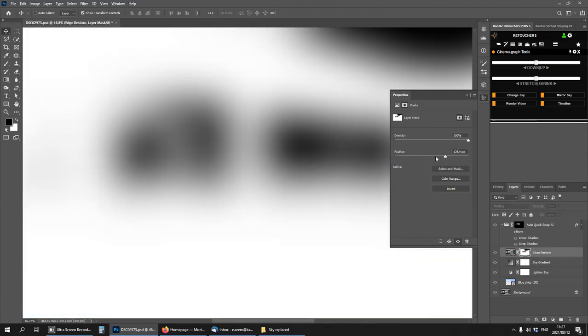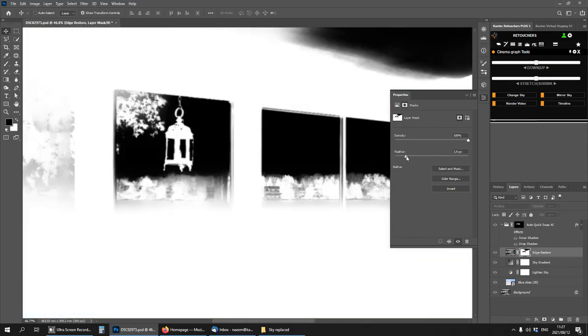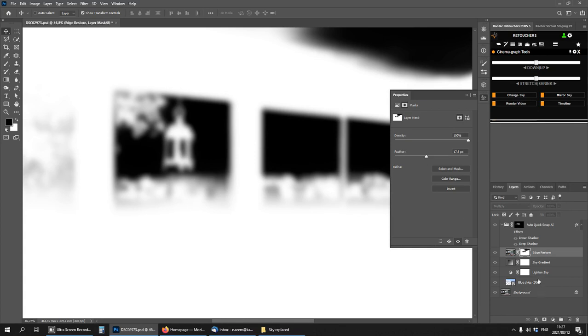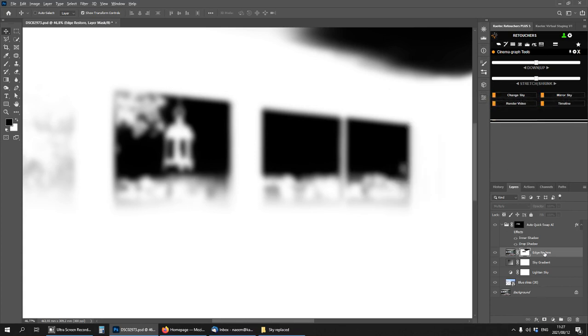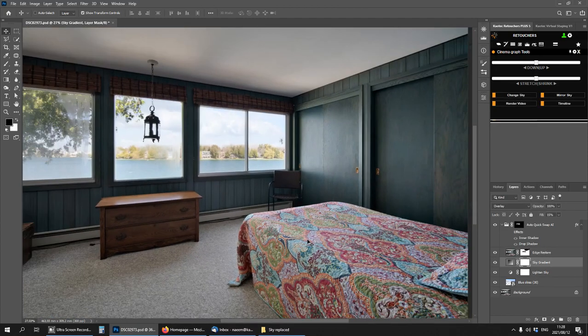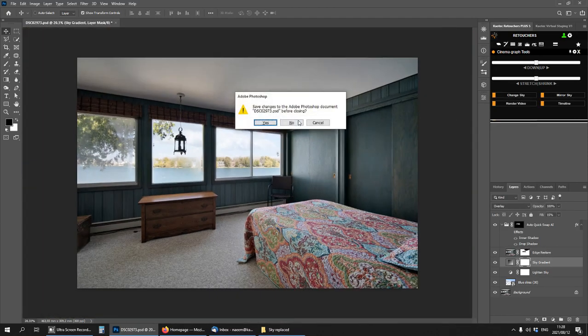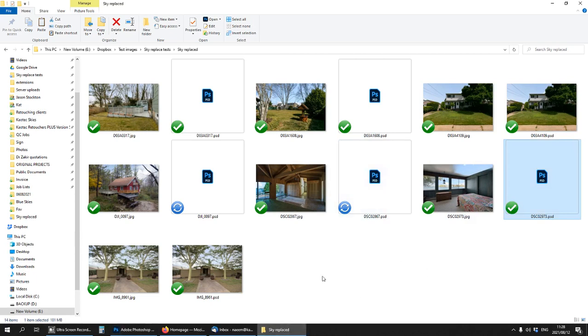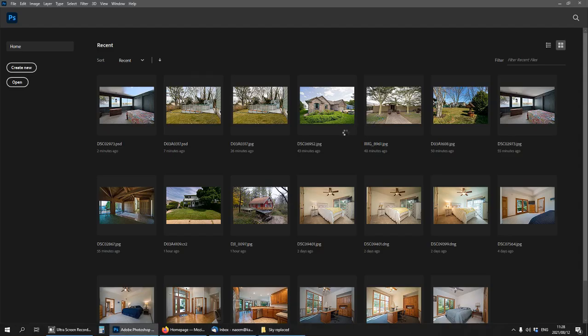If you look at this, it increases the size of the edge. So just to make you understand exactly what this layer is doing. Sky gradient, I don't know if I need to explain this on this image. Let me just close this and open a different one, this one.